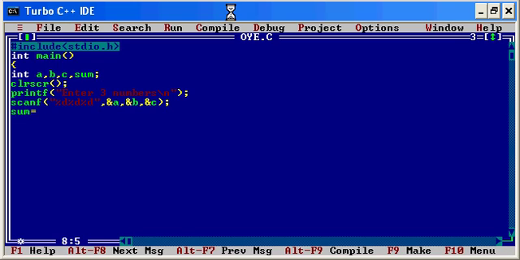equals to. I'll name the function as calculate, that is cal. I should write open the bracket and write a, b, and c, semicolon. Semicolon is required over here. And printf, the sum is %d, comma sum.